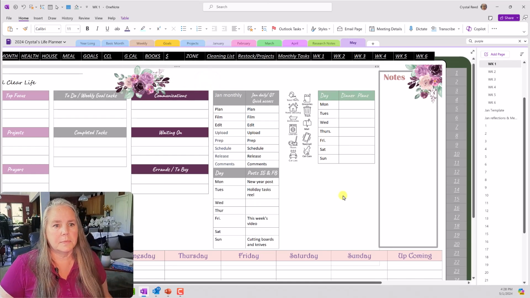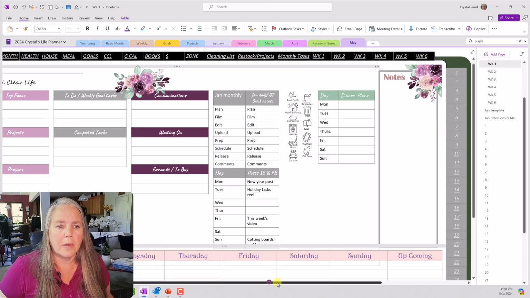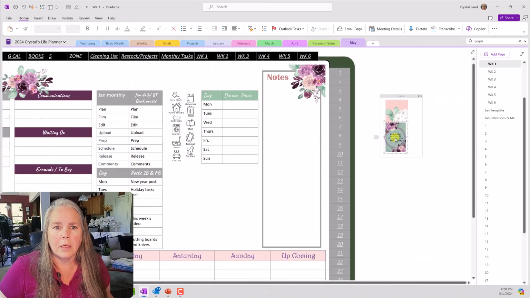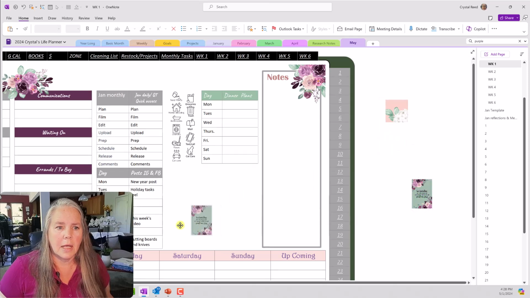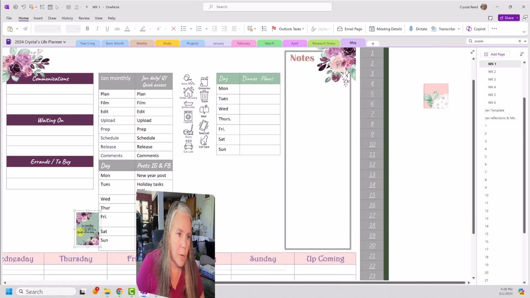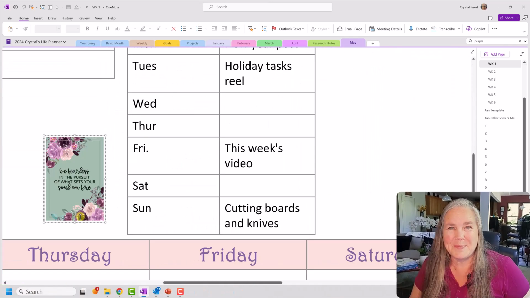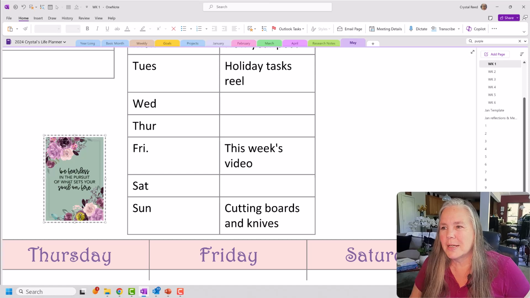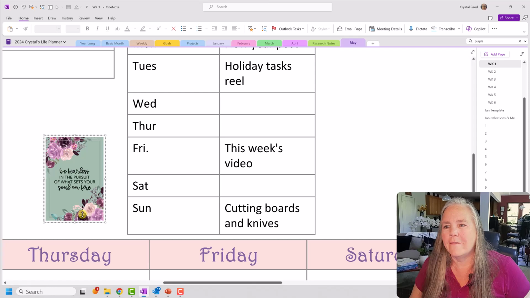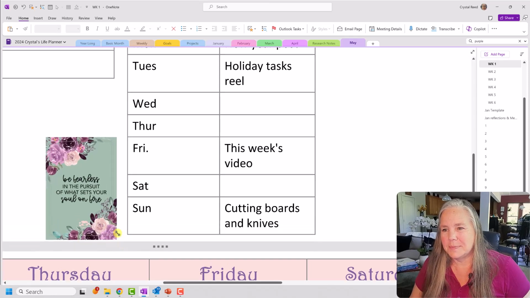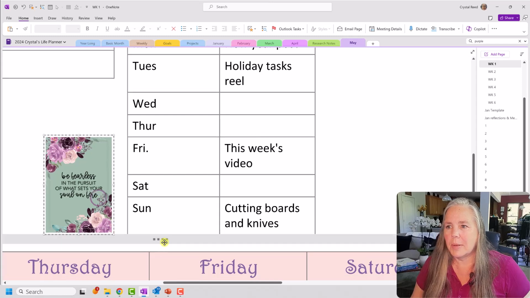Just like that, okay? All right, and then what other ones did I bring over? This one, again, pull him out of the container, and then I can put him in place over here. Let me scroll in so you can see, it says, be fearless in the pursuit of what sets your soul on fire. I think that's great. All right, so I'm going to put that right there.